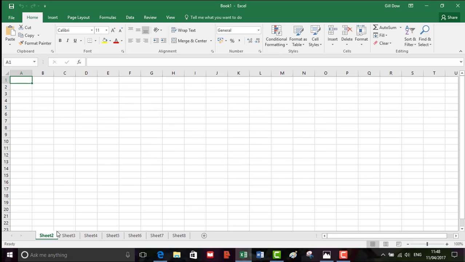Now sheet 1's gone. Okay, now that wraps up all the screen elements, guys. Sorry it's taken about 20 minutes. I didn't want it to take that long, so apologies for that.